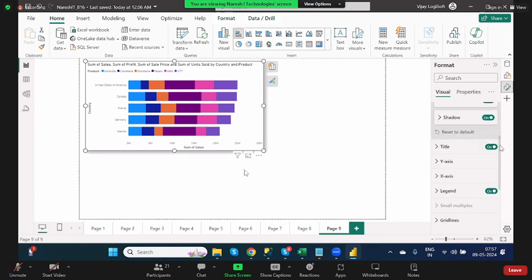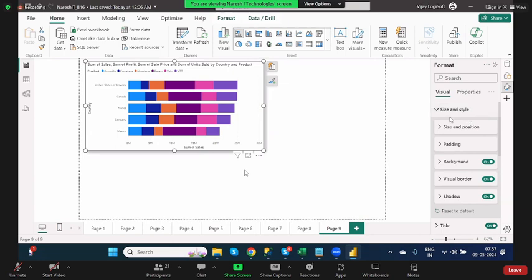This Size and style option is common for all the visuals. Most of the time you can use size and position, or sometimes you need to use shadow, sometimes you need to use visual border. These three options only we can use in this one. Understand?